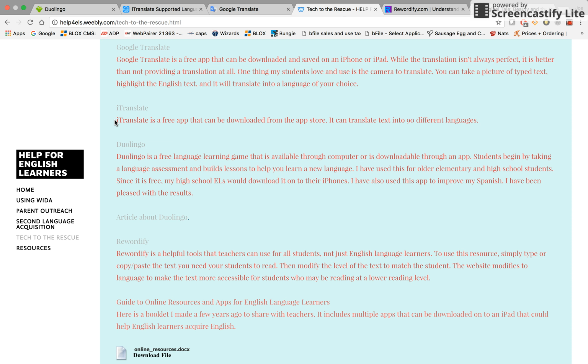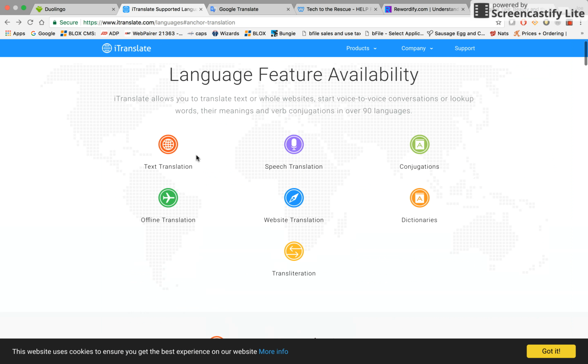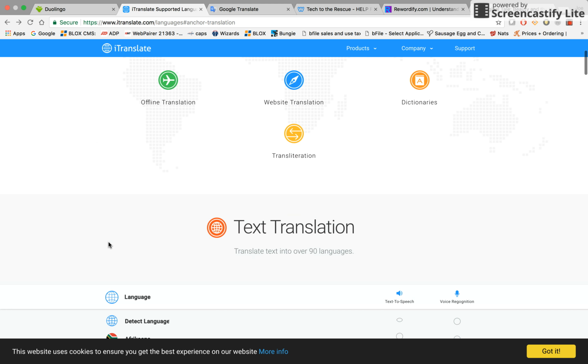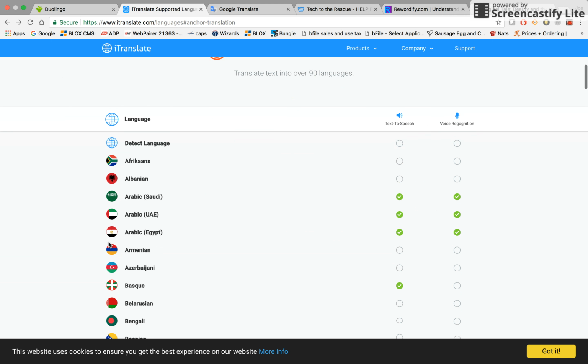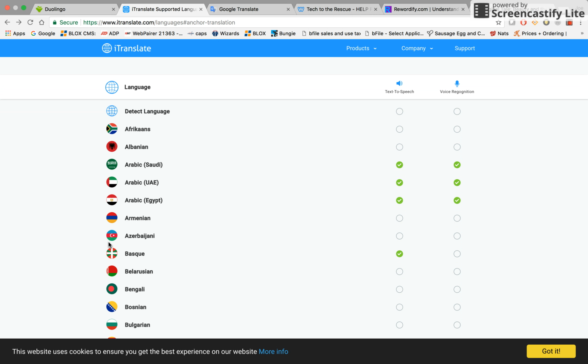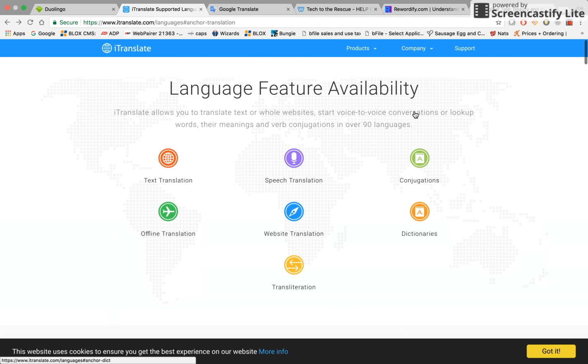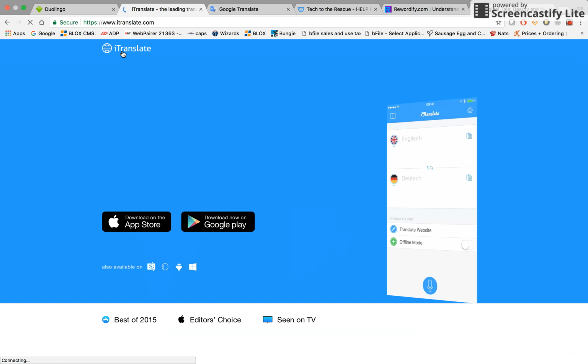Another app that I included was iTranslate. This is a free app. There are extensions that cost more, but it's free to begin with. There are 90 different languages available in iTranslate. There is text translation, speech recognition, bilingual dictionaries, which I'm a fan of. And if you scroll down, you can see the different languages and what's offered in text to speech or in voice recognition. Just a lot of different things available on this website.